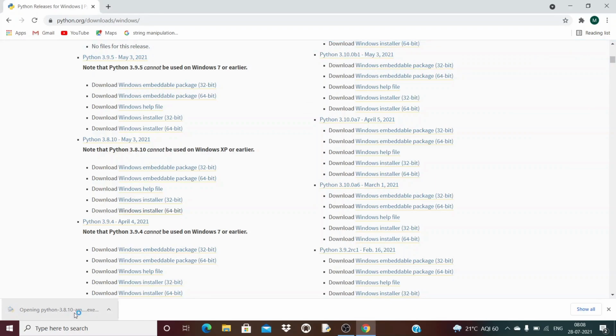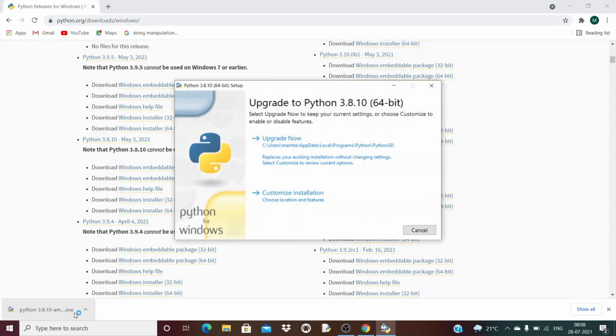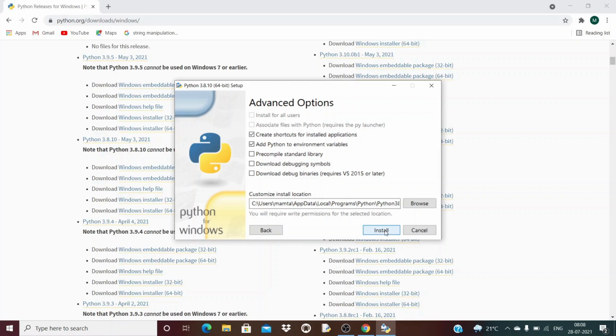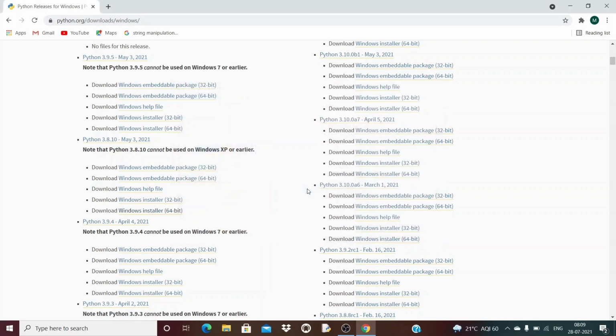It will take a little time, and as soon as the setup file comes, you click on it, and it shows you the Python setup. I already have 3.8, so it is showing me Upgrade Now. Otherwise, if you don't have Python, then you'll go to Customize Installation, then choose the options. By default they are selected. Then click on Next and then Install.